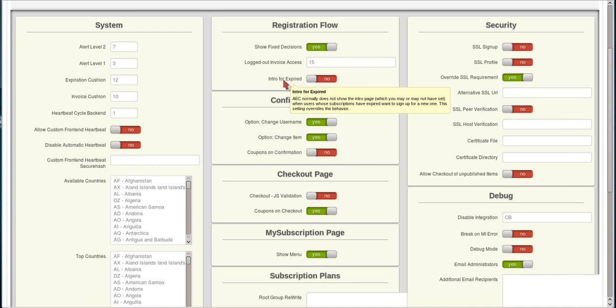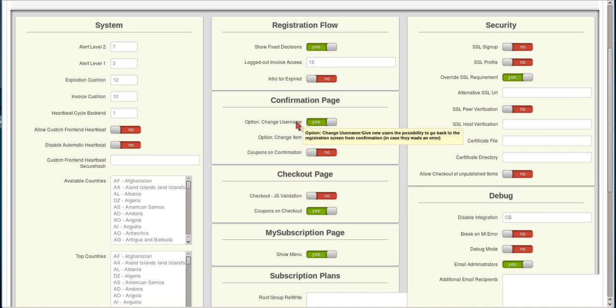Intro for expired. AEC normally does not show the intro page, which may or may not have set when users whose subscriptions have expired want to sign up for a new one. This setting overrides this behavior. When you hover over it, that's exactly what the explanation is. That's exactly what it does. On the confirmation page, we by default give the person a choice to change their username or to change the item that they chose. If you do not want them to be able to see that choice for the change, you can turn off either one or both of them.